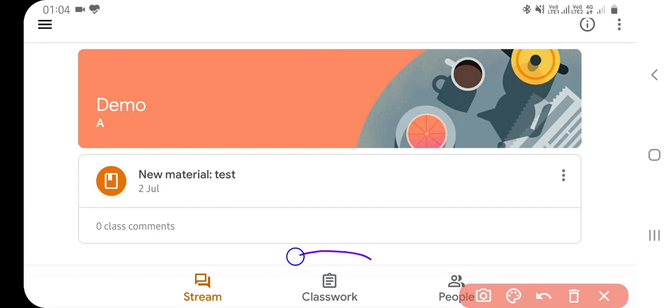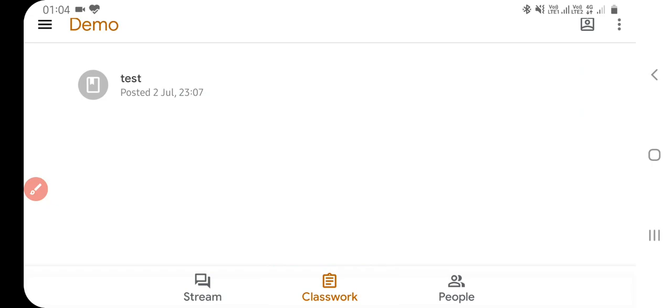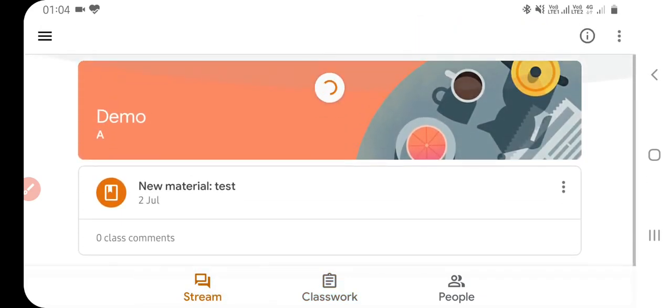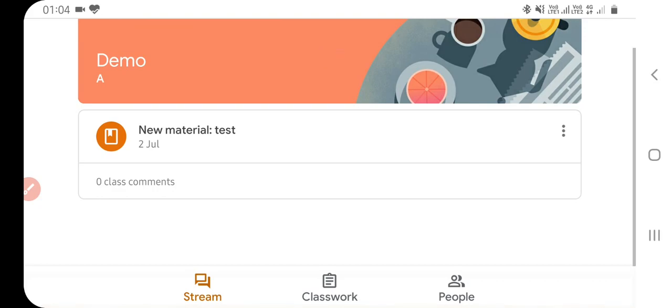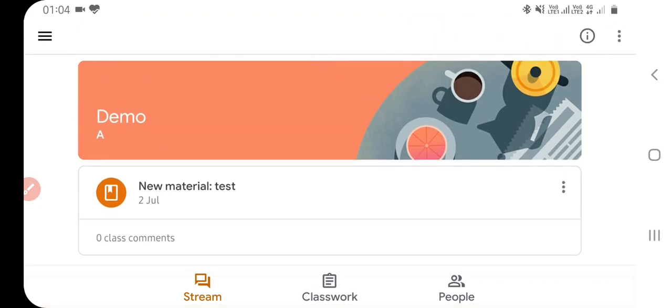At the bottom, you will see the classwork menu. Just click on the classwork and you will get to see all the classwork that your teacher will be posting over here. And in the stream tab, you will be able to see all the updates of your class. So it's that easy to join a class.